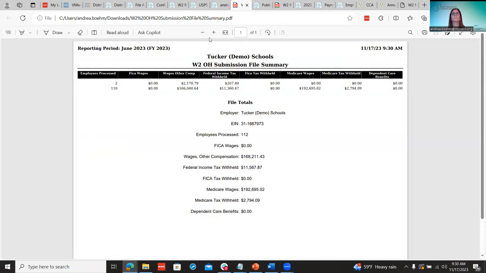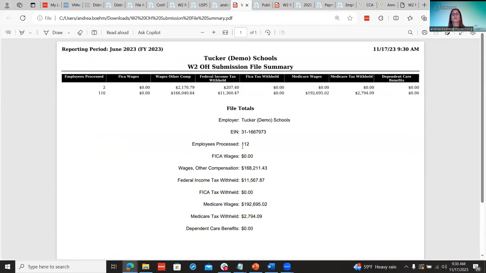So this is just what the summary report looks like. And it just has a breakdown of employees processed and some information on there.